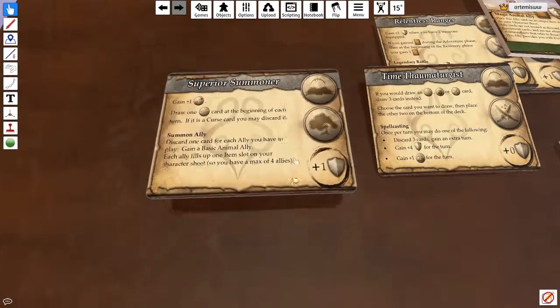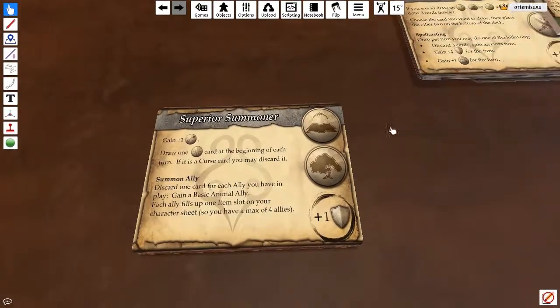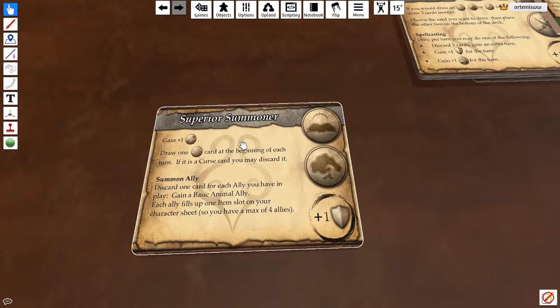And the last one we have is the Superior Summoner. So Superior Summoner is the Wizard and Druid combination. Either of those classes can advance to this. Only a plus one combat. You still retain that plus one travel. Again, that's a really good ability to have. Normally both the Wizard and Druid have that, so it's nice to continue that on. You get to draw an additional event card adventure card at the beginning of every turn. And if it's a curse, you don't even get cursed, you can discard it.